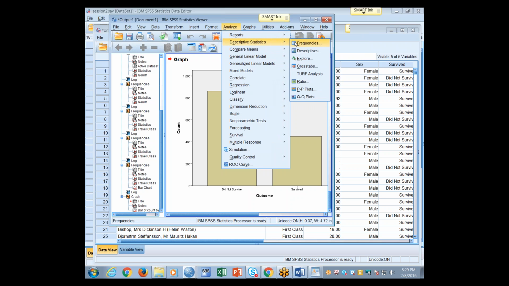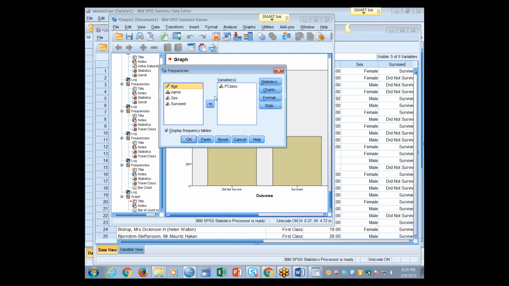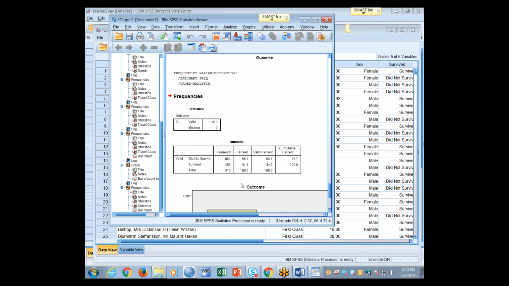So I'm going to go back to frequencies, except this time passenger survived. Move that in here, and I'm not changing anything over here, right? I'm just going to click OK. And the table tells us that 65.7% did not survive. It gives us the frequency, the number of people, the percentage out of the total, and of course, since there's no missing data, it comes up 100%. Right? And the cumulative percent.